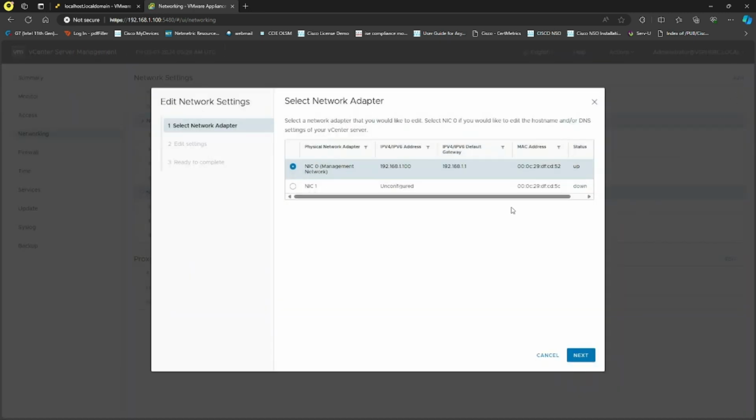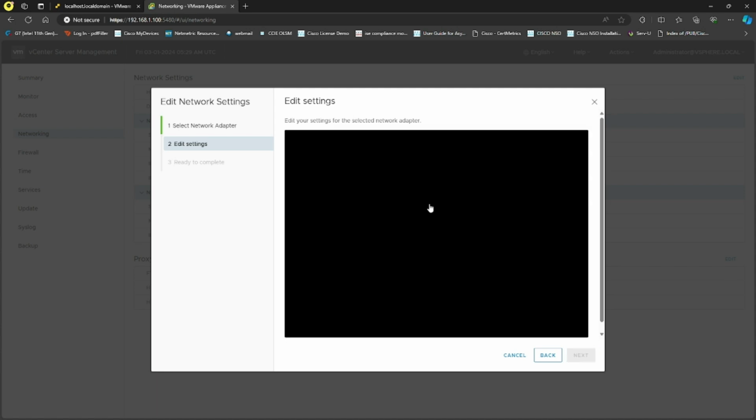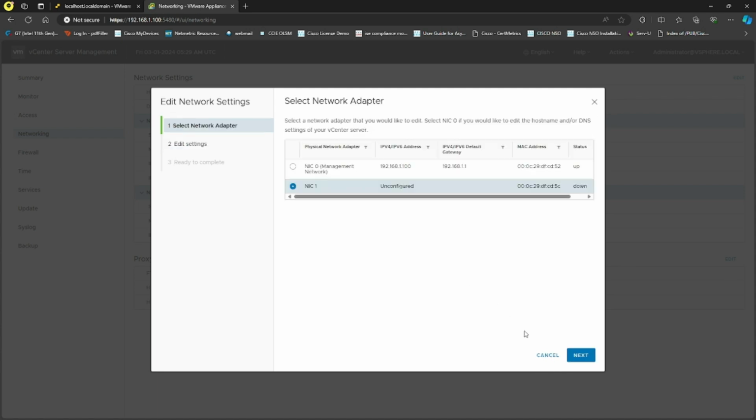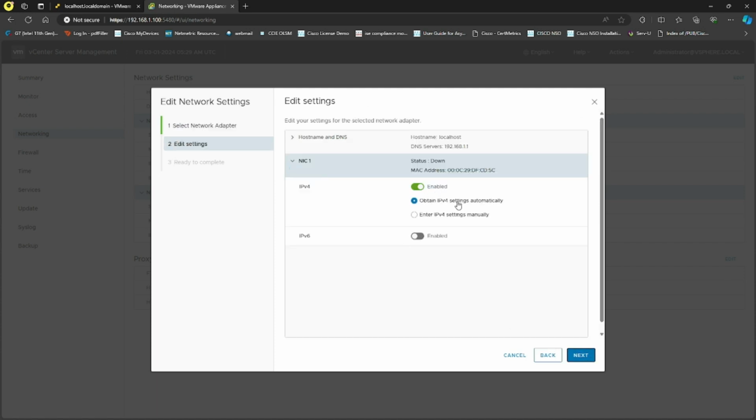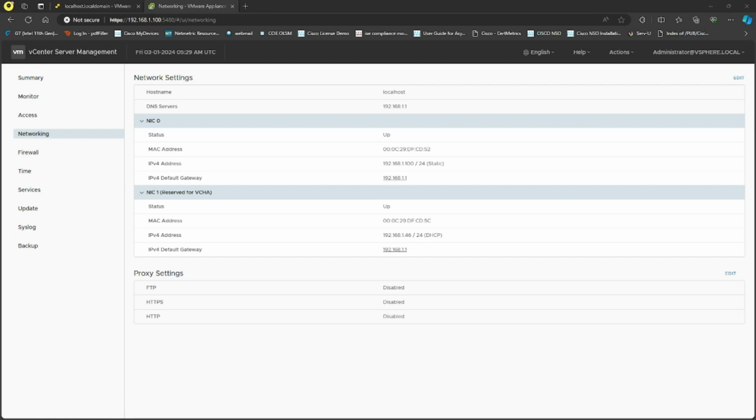So if I click on edit, I will select NIC 1, which is unconfigured. Click on next, and if I expand this one, you do have an ability to change to a manual IP address. You can configure it, but once I click on that one, it shows a black screen, so it doesn't allow me to do it. So that's why I will keep it to automatically get the address from the DHCP server. Click on next, and you see that NIC 1 is going to be enabled. IPv6 will be disabled. So click on finish, and that should fix the problem now.